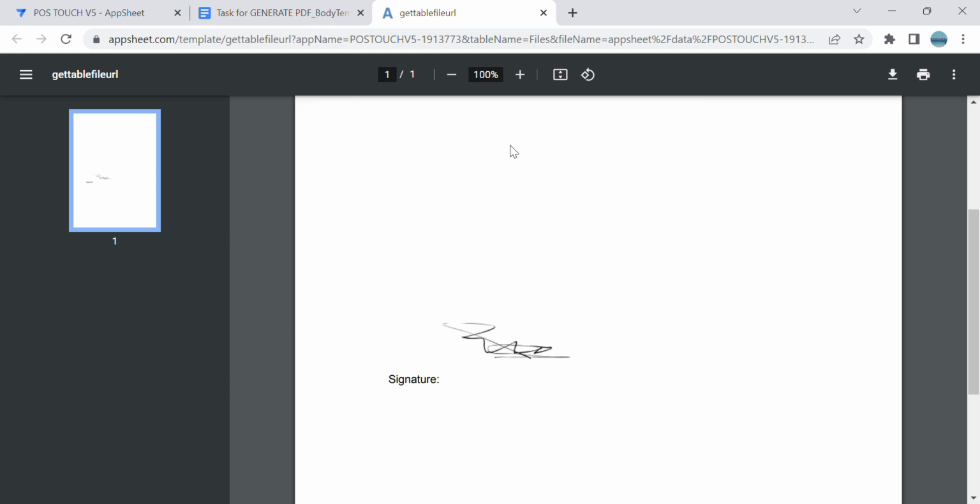In this video, I'm going to show you how to adjust the signature size in your PDF. If you're creating a PDF and you wanted to capture the signature of the user, sometimes the signature is a bit big, a bit small, and you wanted to adjust it. So I'll show you how to do that.